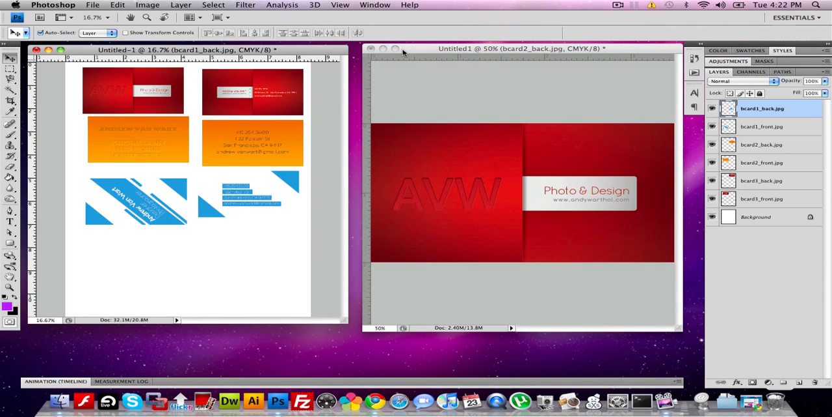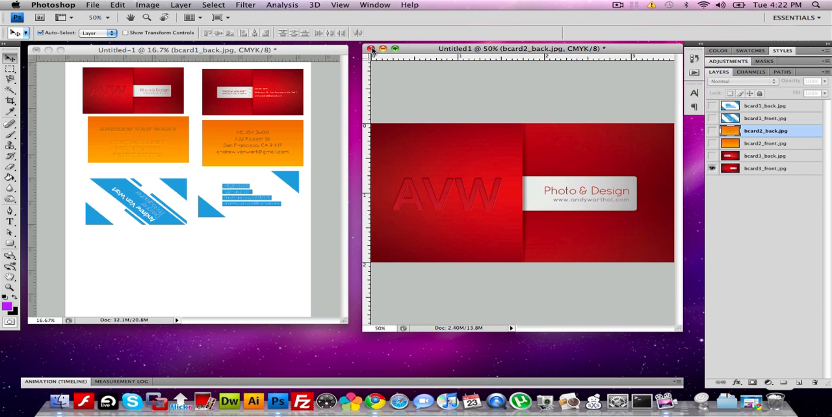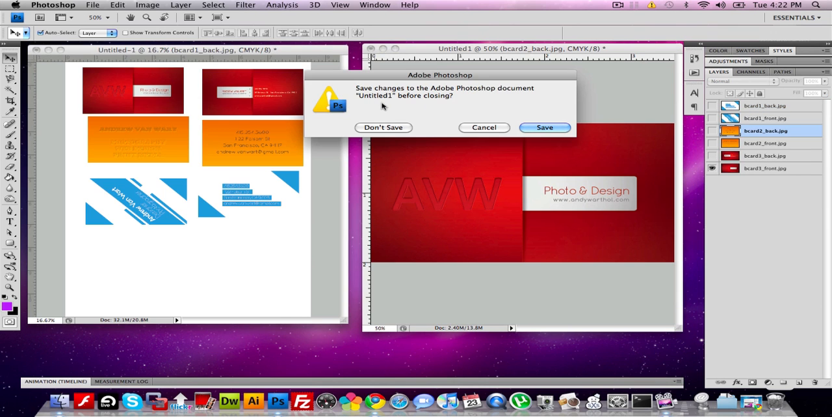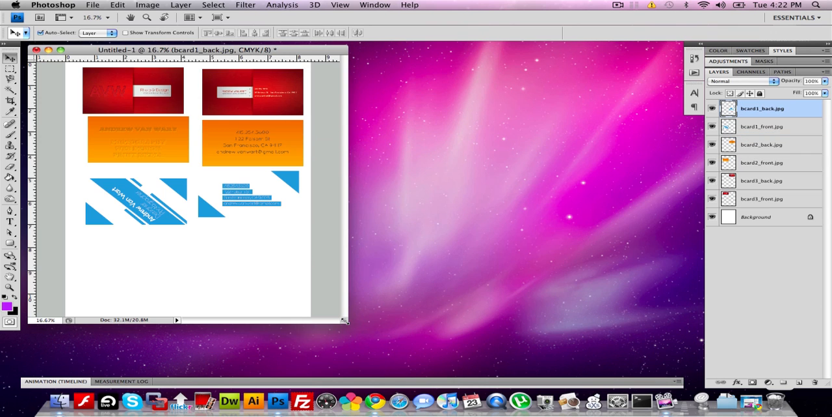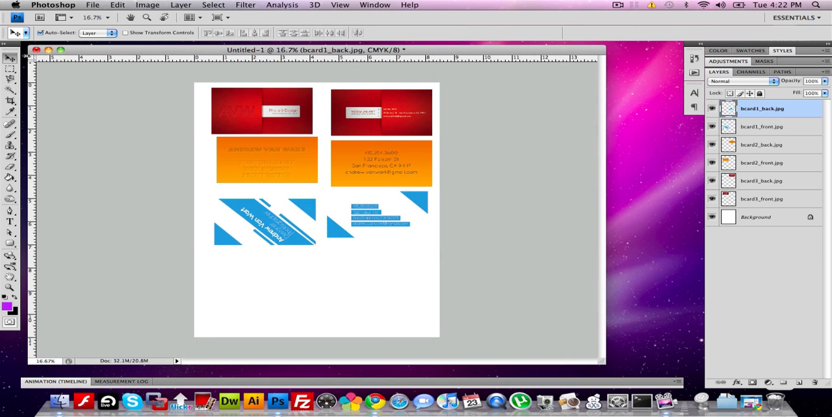Okay, the next thing I'm going to do is start to arrange my business cards in a more visually interesting way. So the first thing I'm going to do is close this. We don't need that anymore. Alright, so I'm going to click on this button up here, Auto Select Layer. And that enables me, when I'm using the Move tool, by the way, you have to be in the Move tool to see that. So hit V on your keyboard or click on the Move tool in the palette.